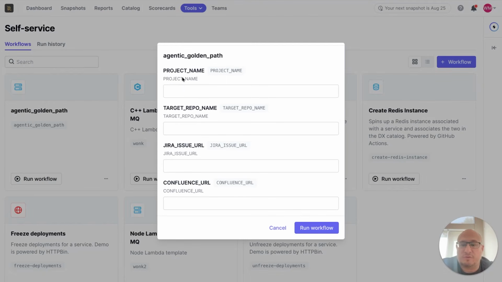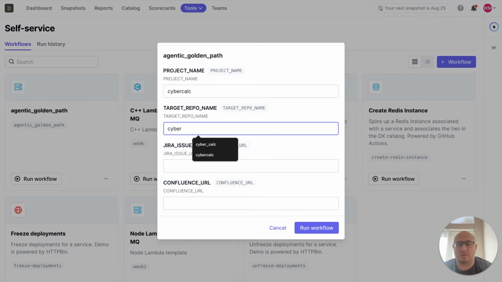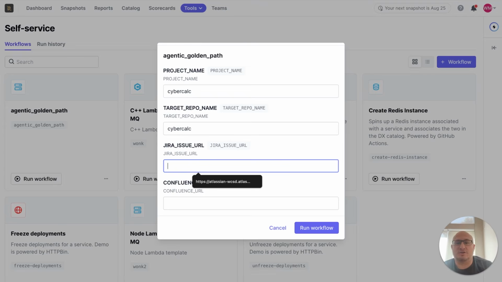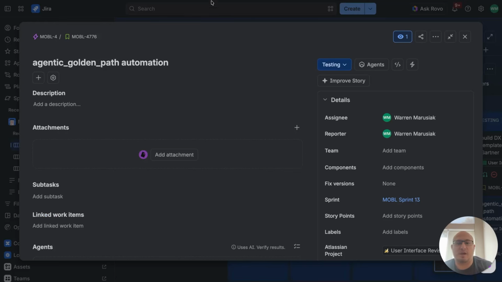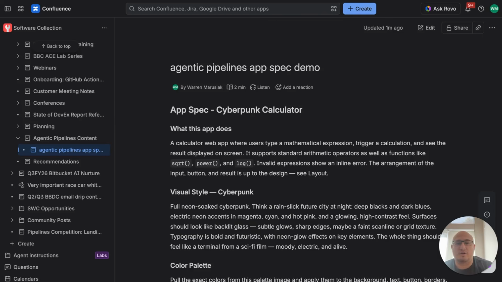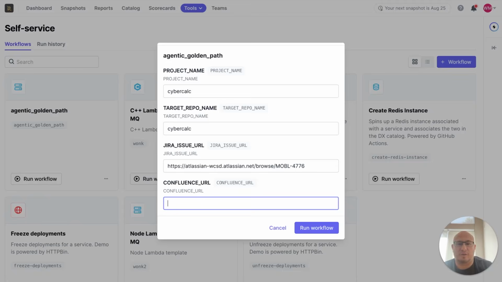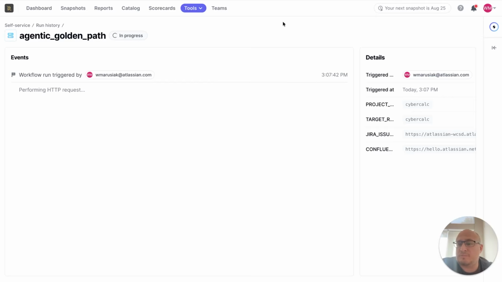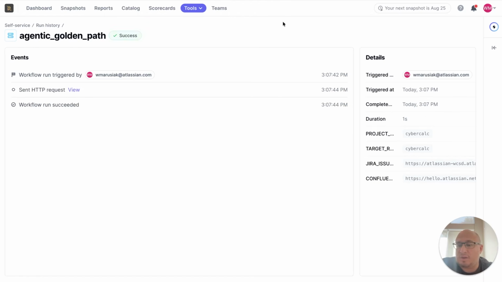The variables it's looking for are a project name, a target repo name, a Jira issue ID, and a Confluence page. We're going to call this cyber calculator, because that's what the prompt is going to try and build for us. Now I've got a Jira issue ID set up for this, so we're going to grab that, copy it, and paste it. And then I've got a Confluence page set up for this. This is a spec that potentially a designer and a product manager collaborated on to describe the look and feel of a particular application. Then we're going to click Run Workflow, and DX is going to invoke the Bitbucket API endpoint and post some JSON to it.